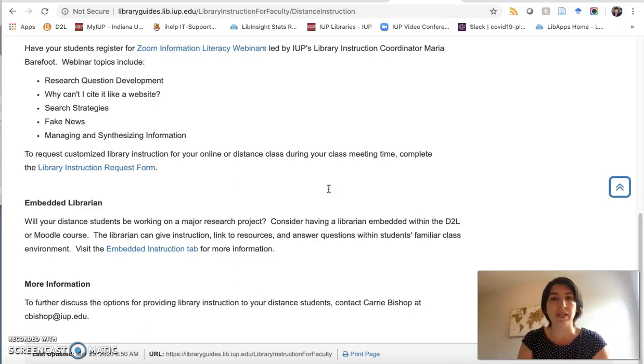The librarian is embedded as a librarian. There is a role at D2L called librarian, and that gives the librarian access to the entire course except the gradebook. So the librarian can do things like provide some feedback without giving grades. They can comment on discussion boards. They can lead their own discussion boards. They can add content. They can make announcements. So it's really like having a helper in there to think about just how the library is supporting your students in your assignments.